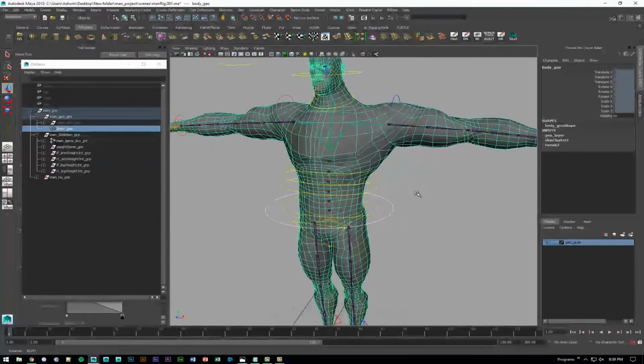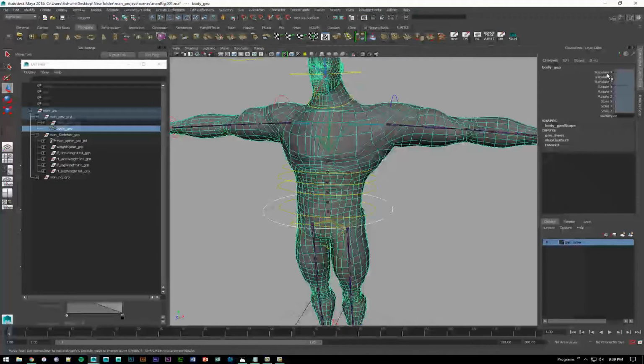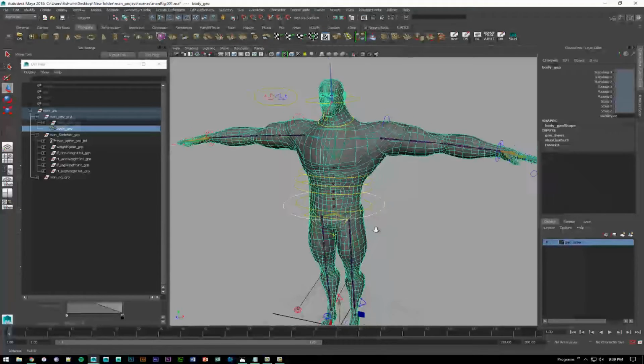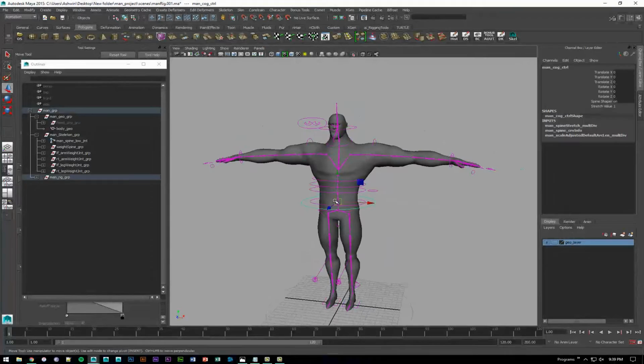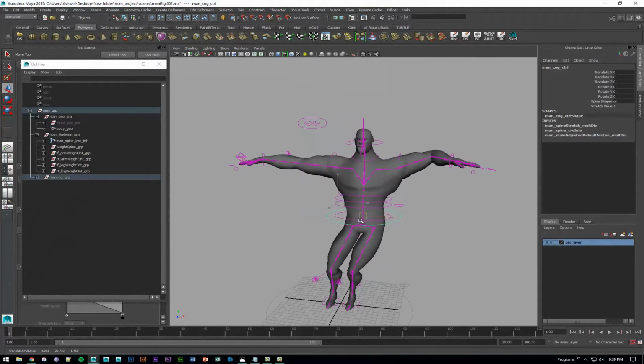If I select the geometry now, I should be able to see the skin cluster. I should also be able to see that the translation, rotation, and scale attributes are locked. This is Maya's way of telling you that this body is now being controlled by joints. So if you want to manipulate it, look for the joints. Don't translate, rotate, or scale the geometry itself. Okay, let's see how it works. Now, if I select a controller and start moving it, you see that the geometry starts to work with it.